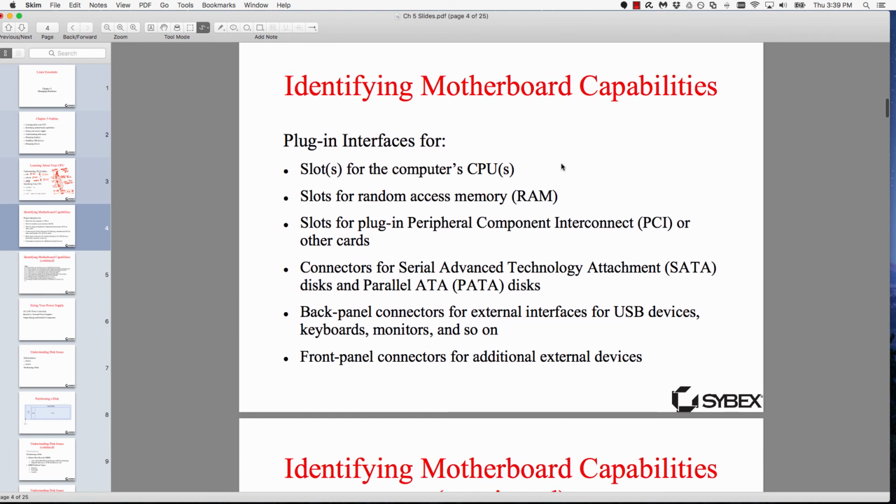Alright, so identifying motherboard capabilities. These are plug-in interfaces for slots. If we have extra slots or sockets for our CPUs, different slots for RAM, we have to plug those in somewhere on the motherboard. We can add things to motherboards using PCI connections, peripheral component interconnect. That's a good way to add other cards like USB 3, FireWire, more network connections. You can get kind of obscure with some of the hardware and have something like maybe InfiniBand.